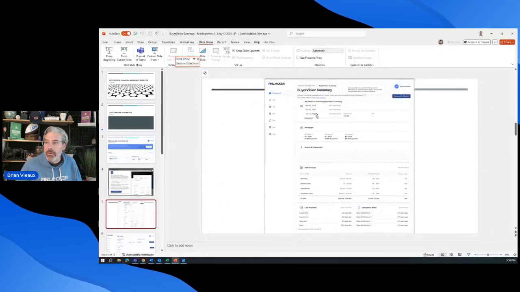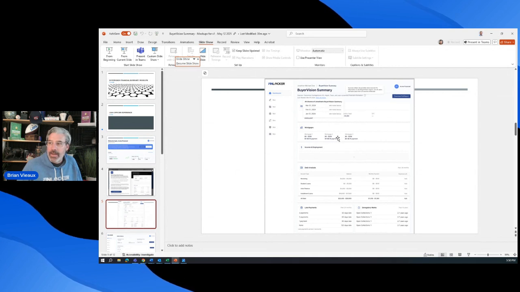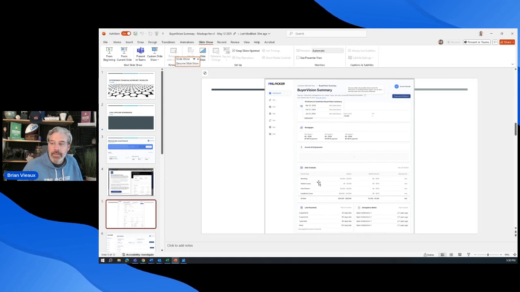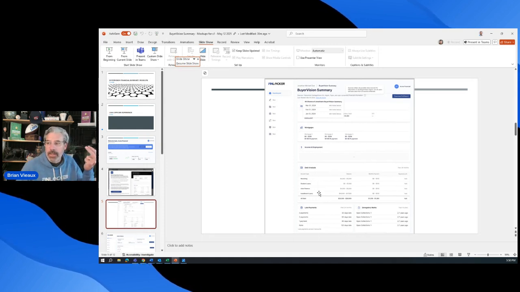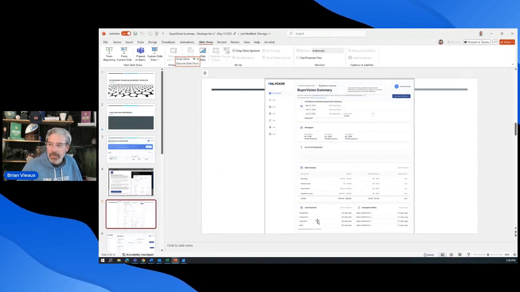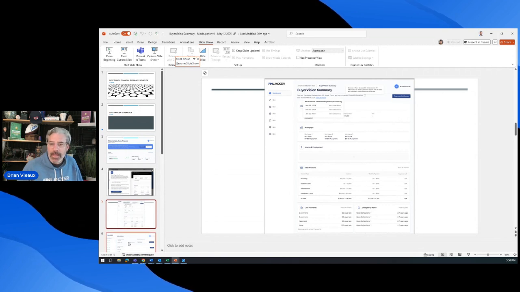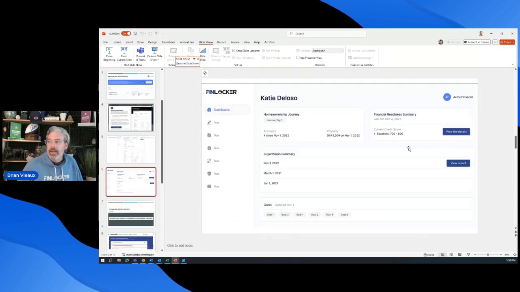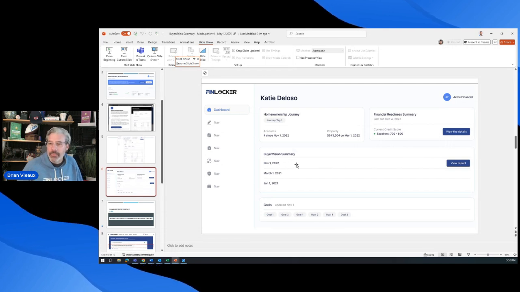It's got the credit score range, any outstanding real estate financing, any loans. If they've provided their income and employment, that would be here. An analysis of their liability accounts by grouping: revolving debt, student loans, auto loans, installment loans, and then any derogatories. So any late payments, collections, bankruptcies, foreclosures would all be flagged. And then I can see how many times my borrower, Katie, has run this Buyer Vision report.